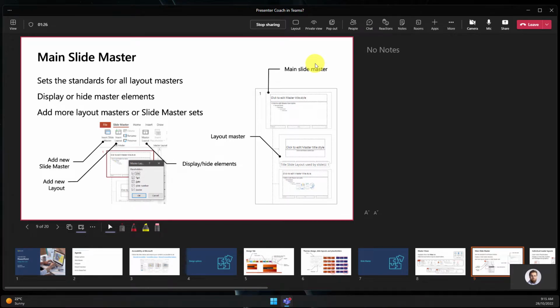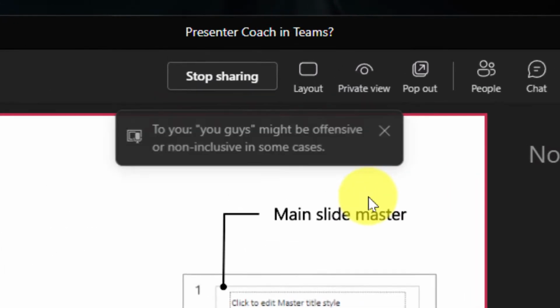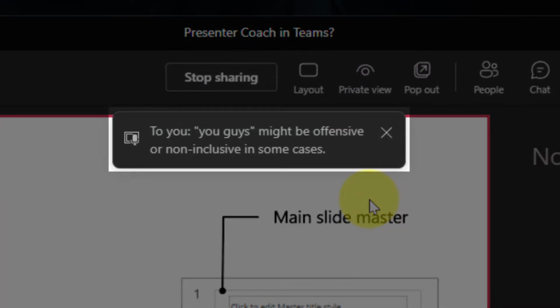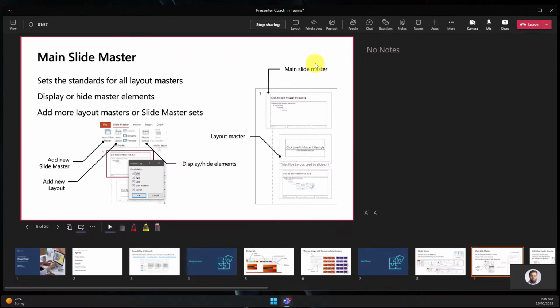Now, as I begin talking during my presentation, Speaker Coach is going to do the same sorts of things it does if I was using it inside PowerPoint, where it will pick up on potentially non-inclusive language, such as saying things such as "you guys," as you can see here in this demonstration.